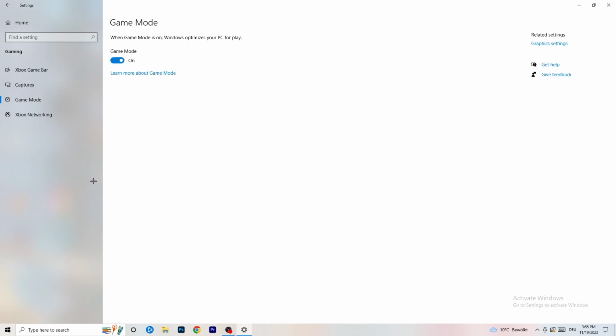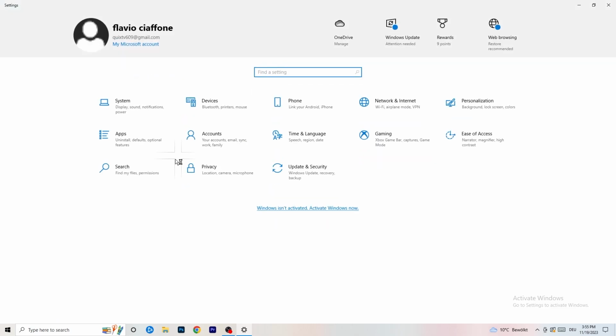And now it depends on which PC you're using and you need to check it for yourself. So some PCs, it works better with it on and some PCs, it works better with it off. So I want you to check it for yourself. Once you're finished with that, go back once. I want you to click onto update and security.